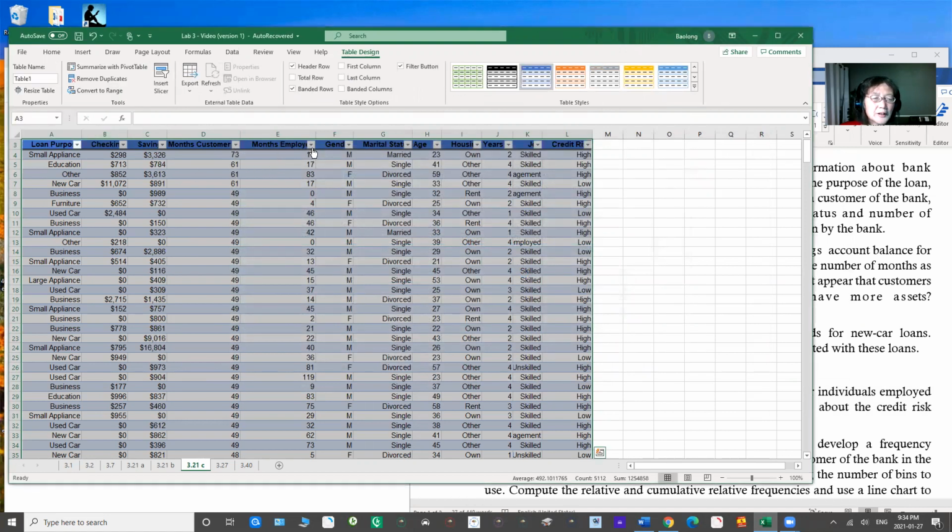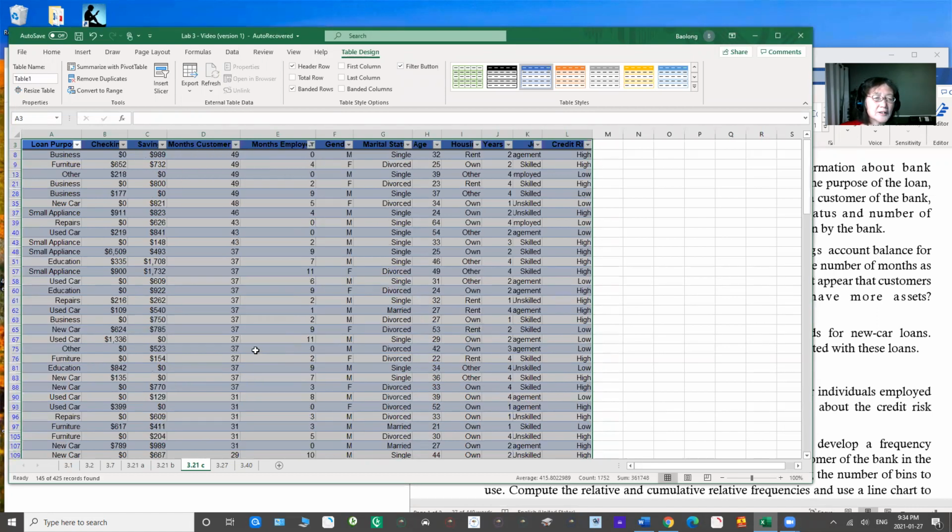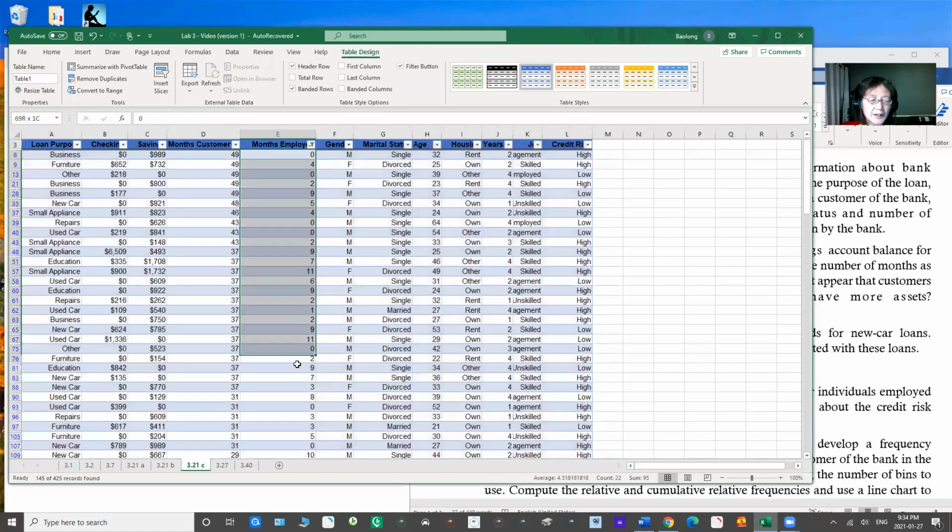So months employed. And then you click deselect all and select only less than 12 months. Okay, less than 12 months. So 0 months to 11 months. Okay, so click OK button. So those are the less than 12 months.